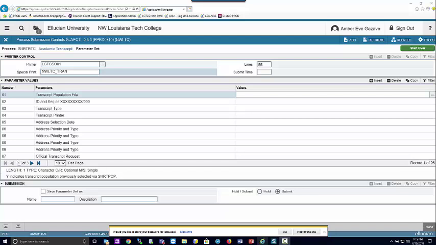There are a lot of parameters that you have to enter when you're running SHRTRTC. But you should be familiar with these, especially if you've been entering your requests throughout the semester. This should not be the first time that you're processing official transcript requests. You've probably been processing them all semester, so you know the parameters you're going to enter. And there's only one parameter that's actually going to change.